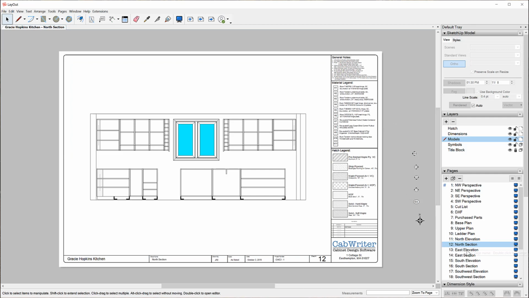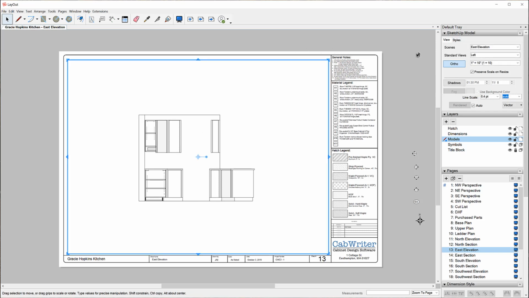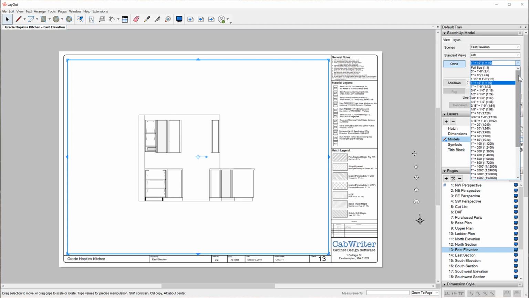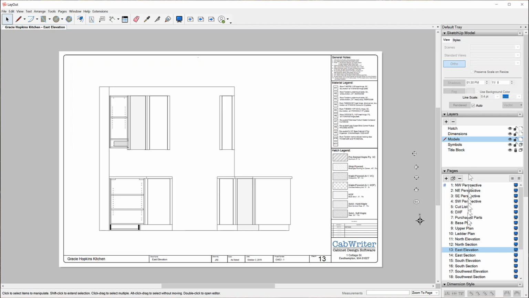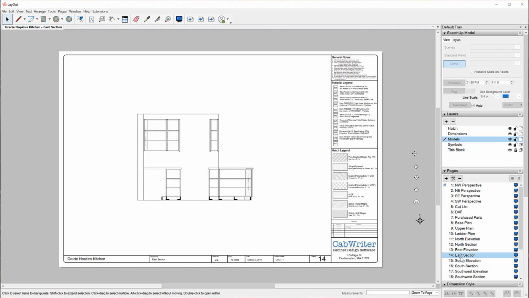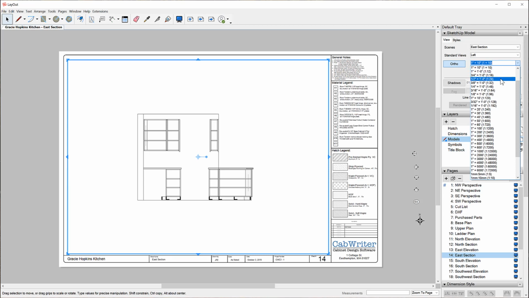My next one isn't going to be so nice. I probably want to scale that up. So the way I do that is simple. I select it. I go over here to my scale, and instead of 1 to 10, I'm going to choose 1 to 6. See what that looks like. That looks much better. So I'll just leave that alone now. And I'm likely going to need the same scale for the east section. So I'll select that. I'll come over here and select 1 to 6.